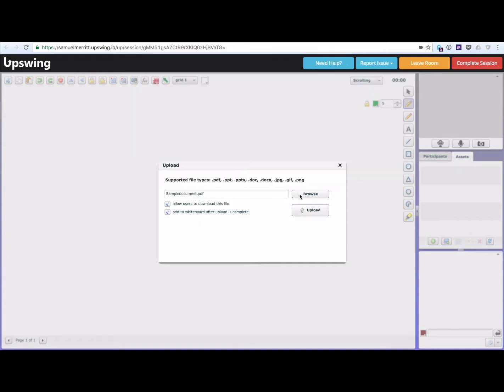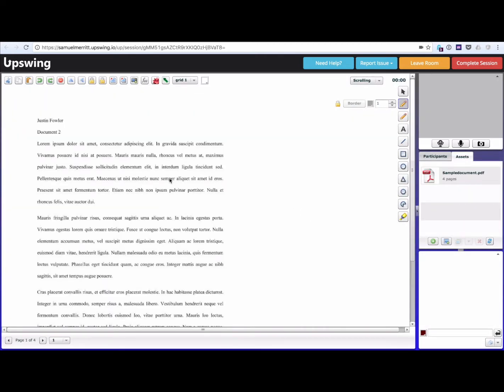And once I click Upload, it's going to be added straight to the whiteboard area. Now here, if I use the pencil tool, I can actually go ahead and edit this paper directly. And the nice thing about this is that everything you add here is going to be viewable by the student in real time. So this is really nice for collaboration.